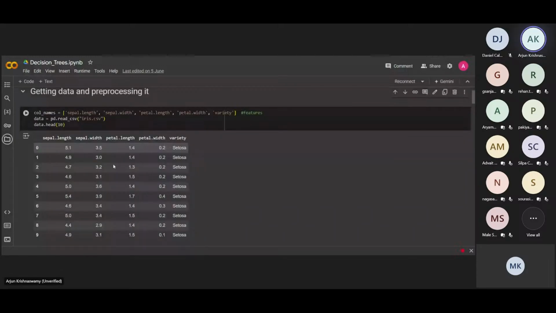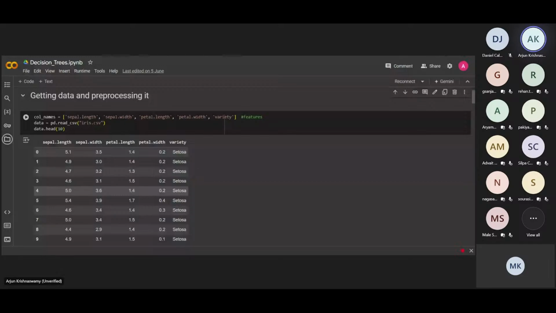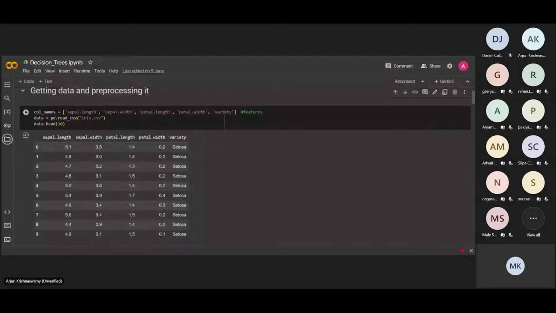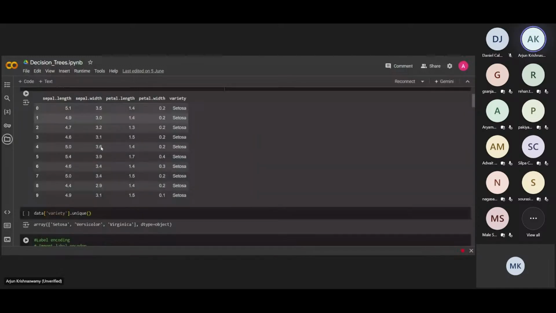So our data set has four features: sepal length, sepal width, petal length, and petal width. And our objective is to classify if a flower is one of these three: setosa, virginica, or versicolor. These are the three iris flowers. So we have the column names list, and we make a data frame out of it. We have our CSV file, which is iris.csv. We read it using pandas, and then this is the first 10 rows of the data set. These are the four features, and this is the target.